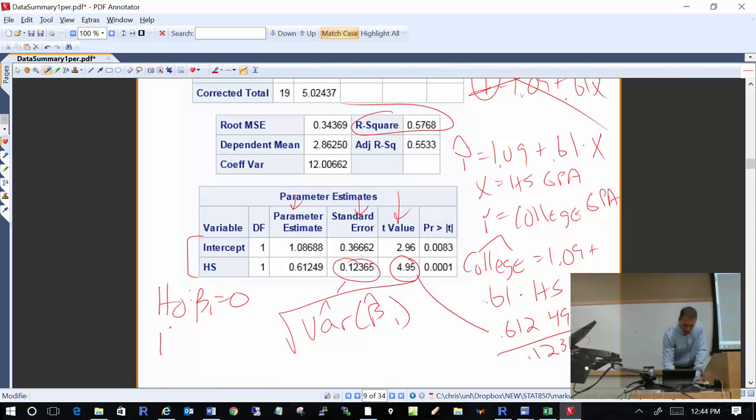Is beta 1 equal to 0 or not? So if beta 1 is equal to 0, what does that say for us? It says that high school GPA is not linearly related to college GPA. So we're performing a hypothesis test here to say, is high school GPA important, at least in a linear sense?